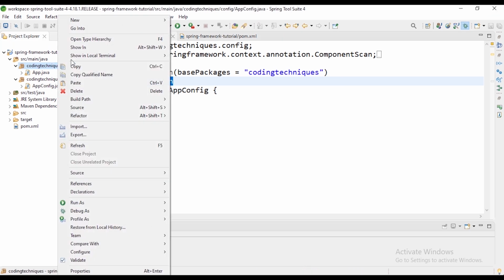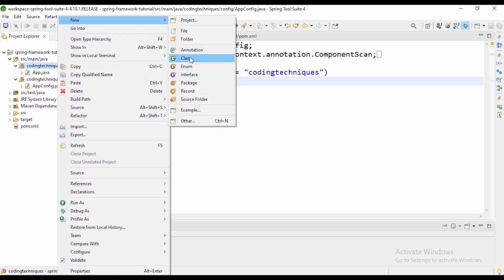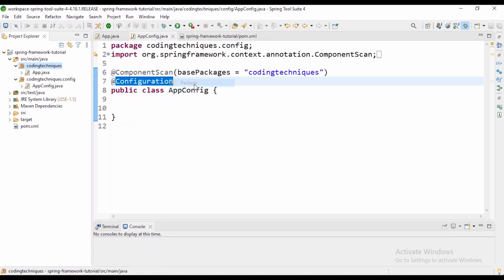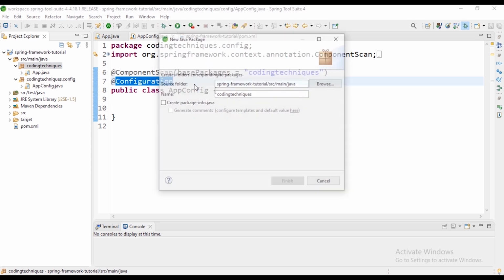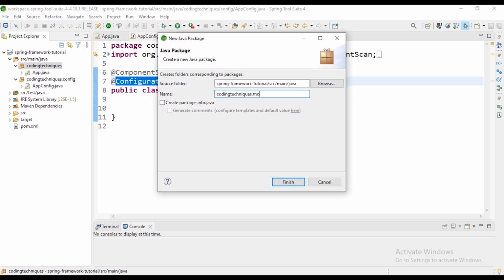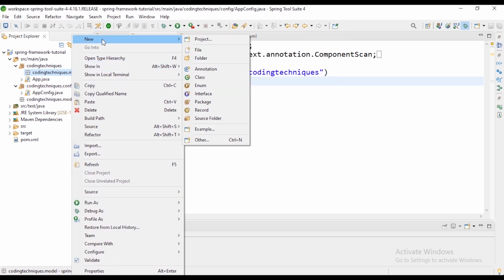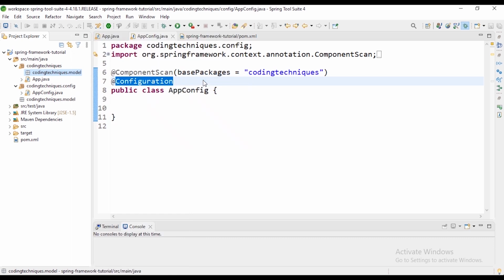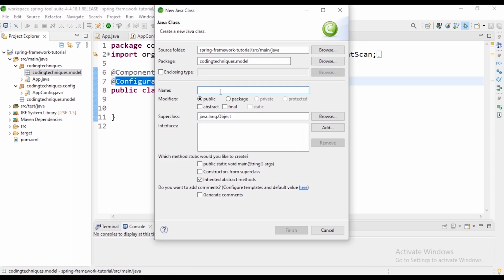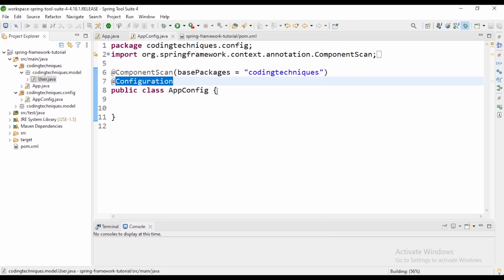So let's create a new package and name it model. Inside this, we will create a new class, and the class will be User. So here we have the User.